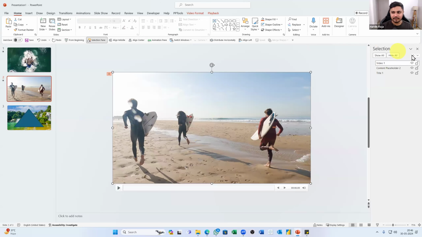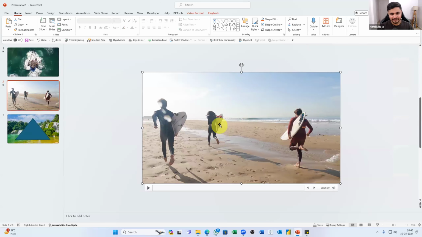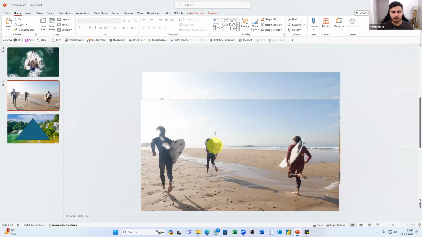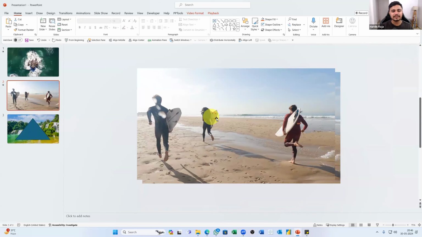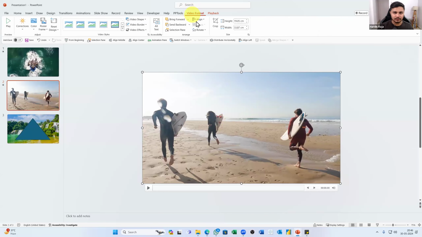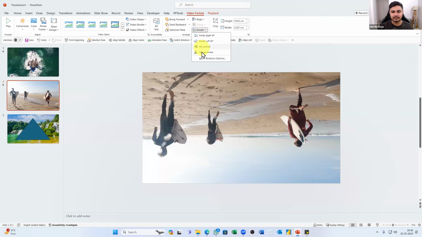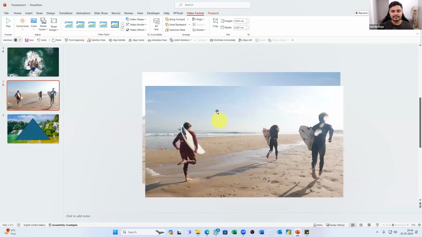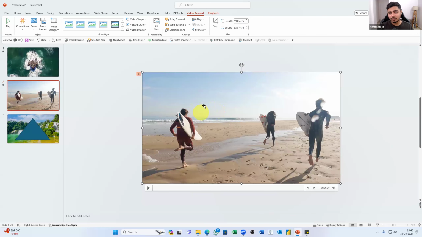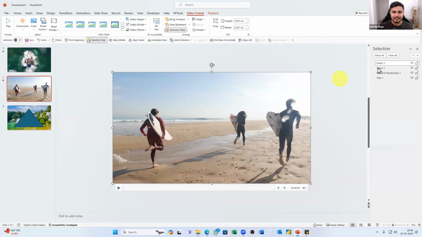I will create a duplicate of this video. Control D to create one more video on top of this. Now we have two videos. Then the next golden rule was to select the video, go to video format and flip it horizontally. Now we have two videos of different versions, right? Now this is video one, video two. Hardik, how do you know? You have to go to the selection pane and rename it. Now I will just rename this to video two.